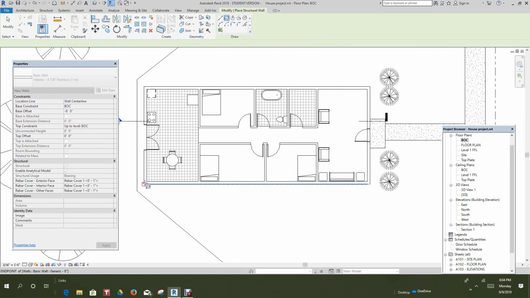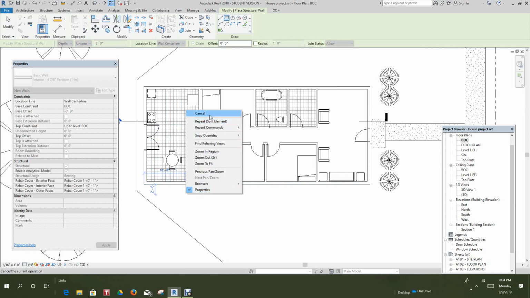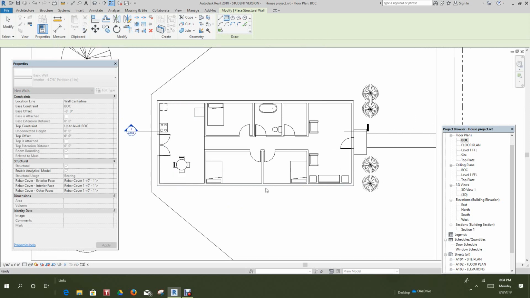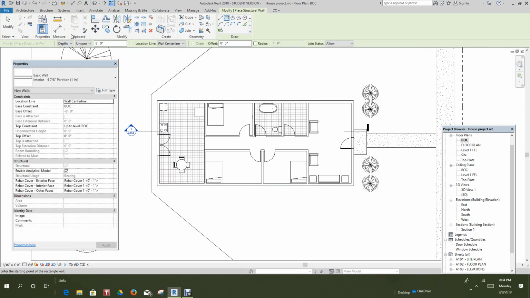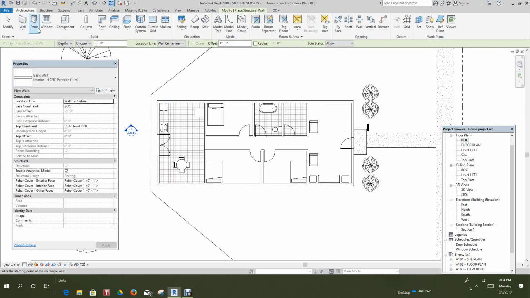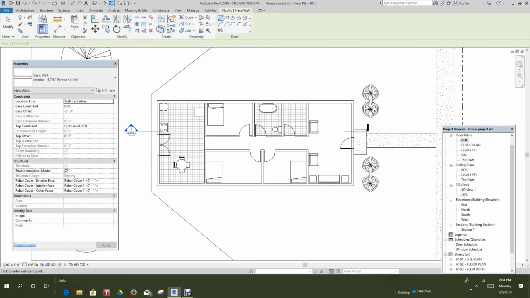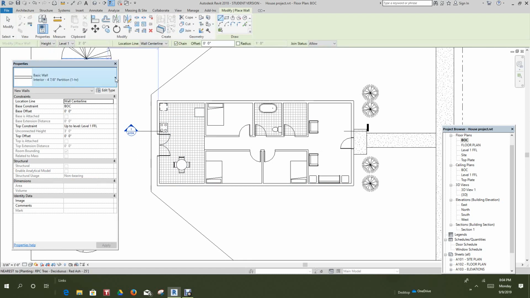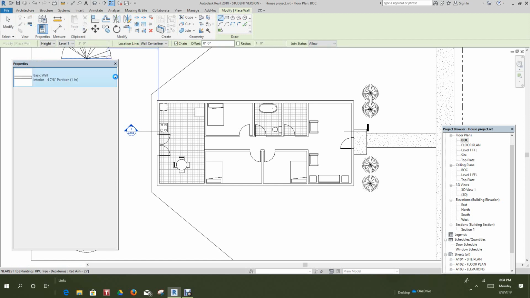We'll muck around with this for a minute. Nope, I don't want to do it that way. I tell you what, for this, let's just do an architectural wall. Structural wall wants to act crazy, and we'll get into why. Let's just do a generic wall here.